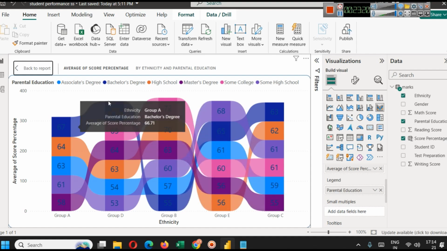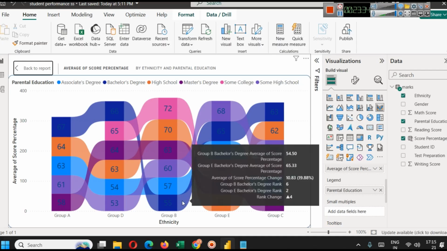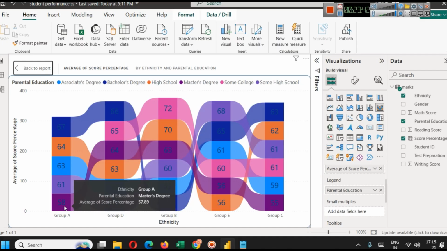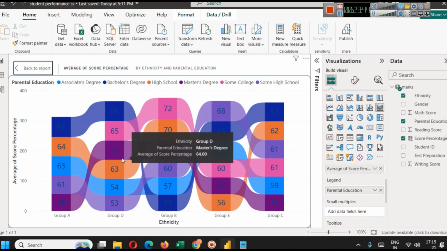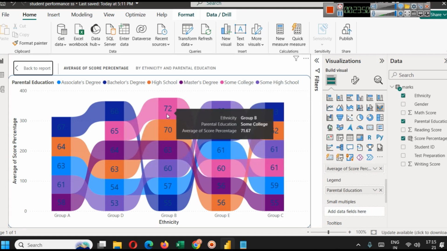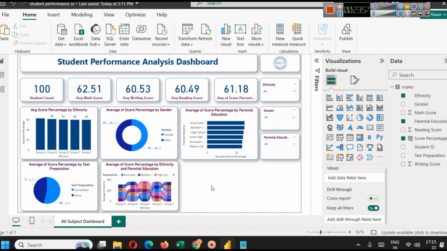So this is showing the rank of every category, basically parental education in every ethnicity group, and the parameter that we are using is the average of score percentage. So this is very important here, and you will see, for example, group A, which is lower here, is higher in case of group D and group B. And this pink one, which is some college, is higher in group B. So this way you will be able to analyze the data for different groups.